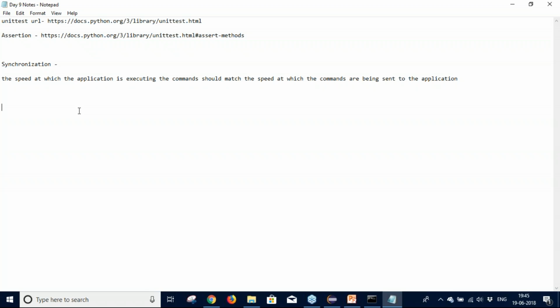If the time is not in sync, or it is not synchronized, then we will start getting object not found errors, because let's say the tool has sent the command but the application is still on the previous page. Generally, flaky tests, which basically means those tests which randomly fail, most of the time the problem is because of a synchronization error. Please remember that always.